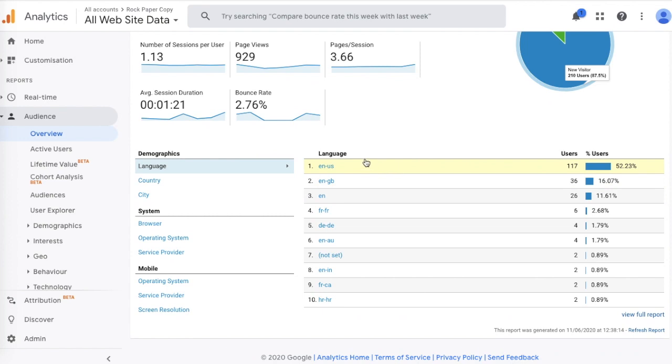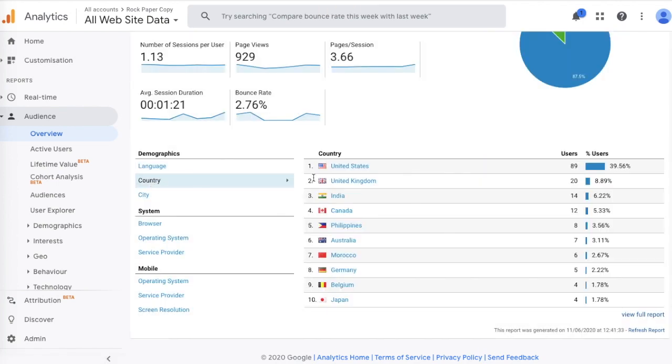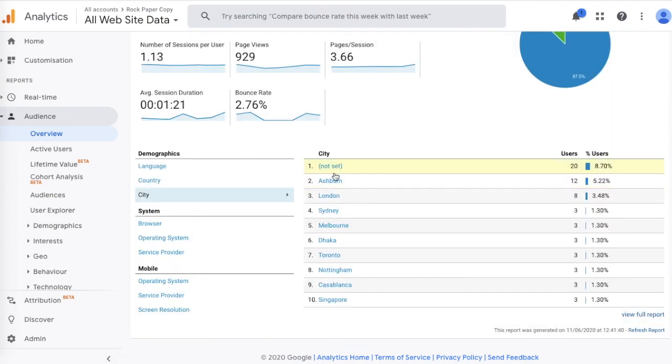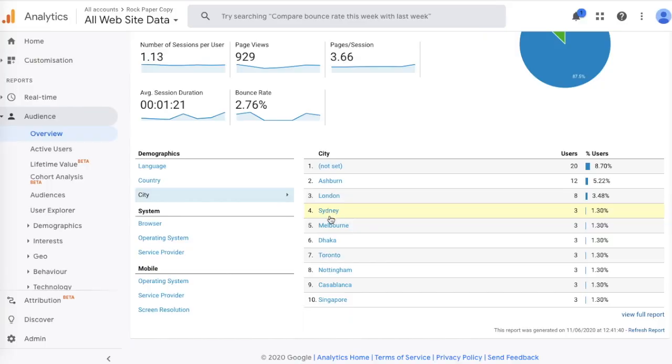Obviously the language: English USA, English German, English non-specified country, French, I think it's German. And you can also view the countries in detail, so which countries make up the most of your visitors. And also you can view by city. So this is Ashburn. Okay, Ashburn, I think it's in the UK. Sydney, Melbourne, and so on.